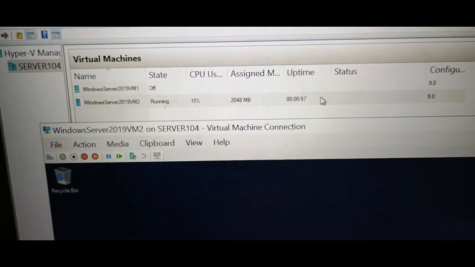The second machine is currently running, and it's working as intended. As you see, we got the recycle bin, the buttons here, and the timer and internet connection things there. So that means it's working.